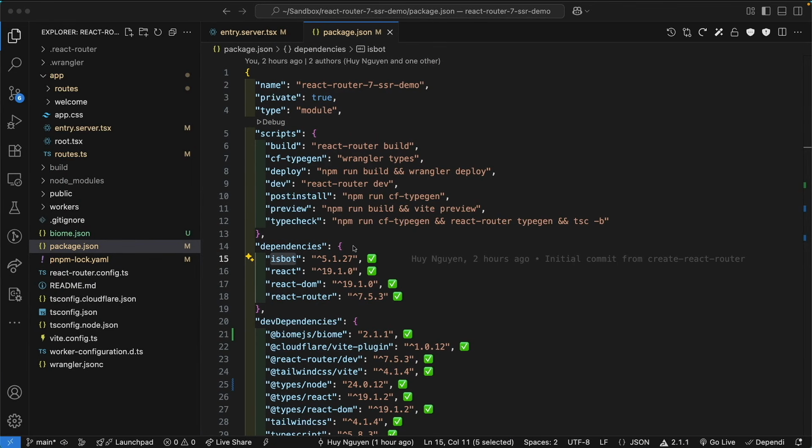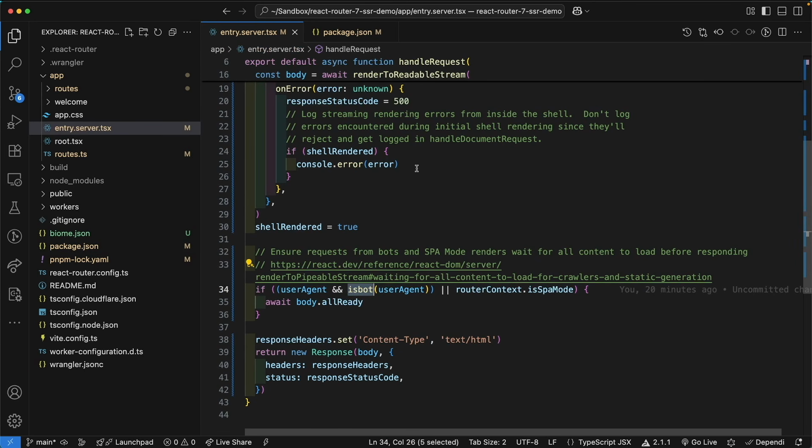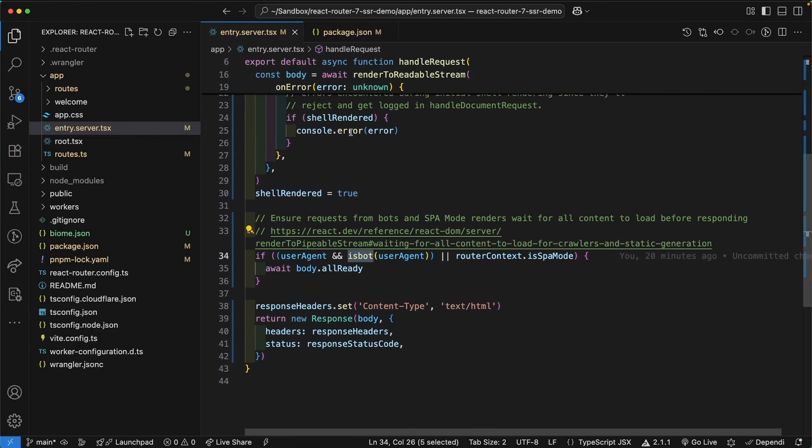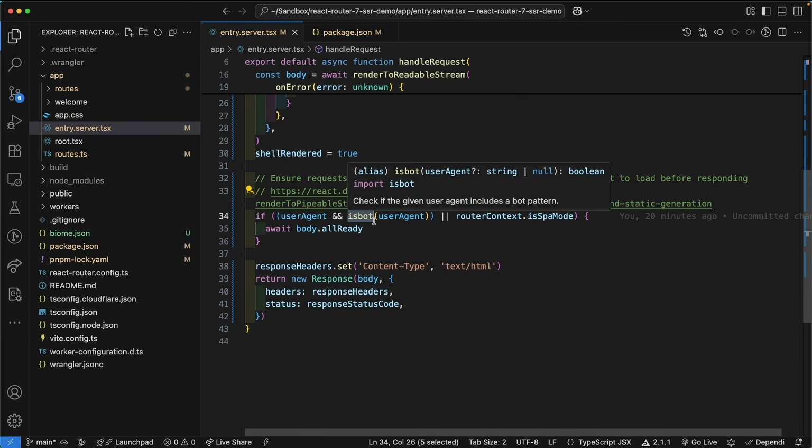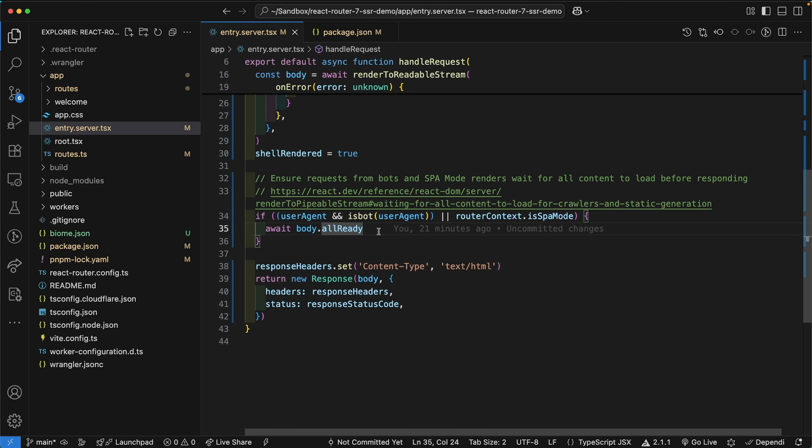If you notice in the package.json file, we pull down the isBot package, and then we use that in here. This only helps with SEO. There are multiple types of bots on the World Wide Web. They scan, they crawl for different things, for ranking, for SEO. This package only helps with SEO.